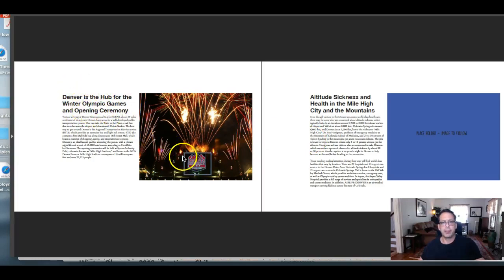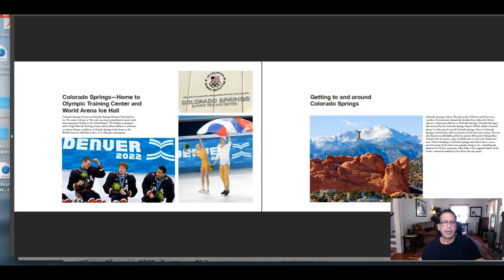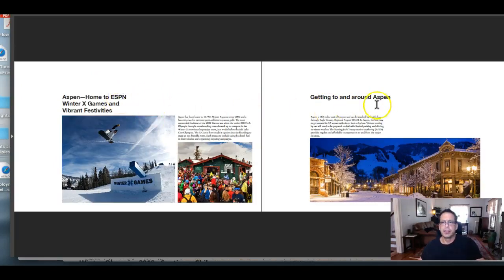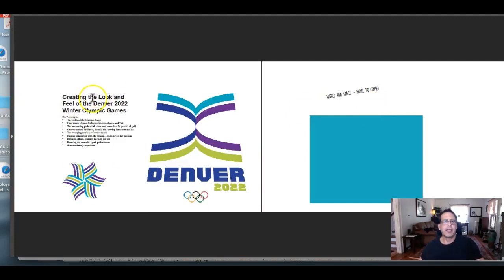You know what I would do? I would mock up your logo in there, or somehow associate this with your 2022 Denver event. I think that would be interesting. Altitude sickness and health in the Mile High City and mountains. Okay, good. Training Center, Colorado Springs. This is good. I mean, this is great. Now, at this point, getting around Aspen, then we have creating the look in the winter field.